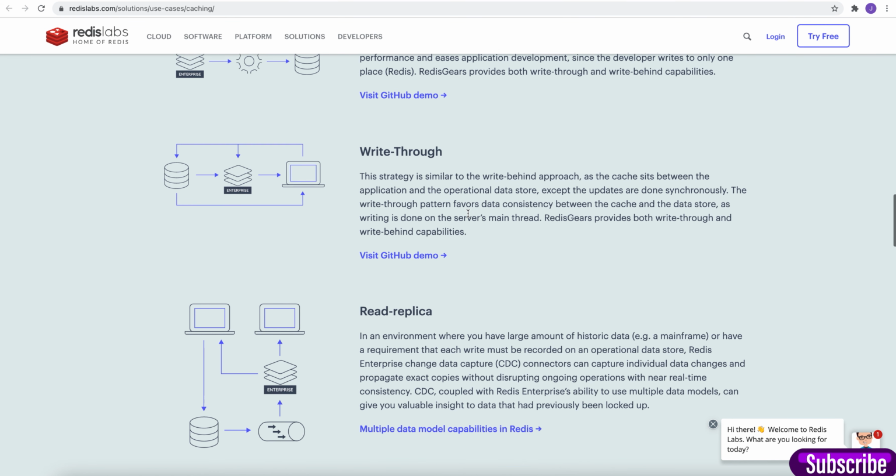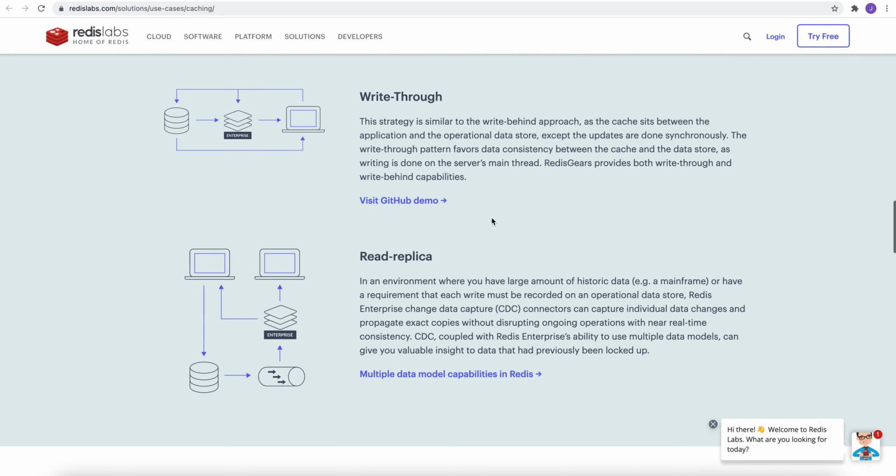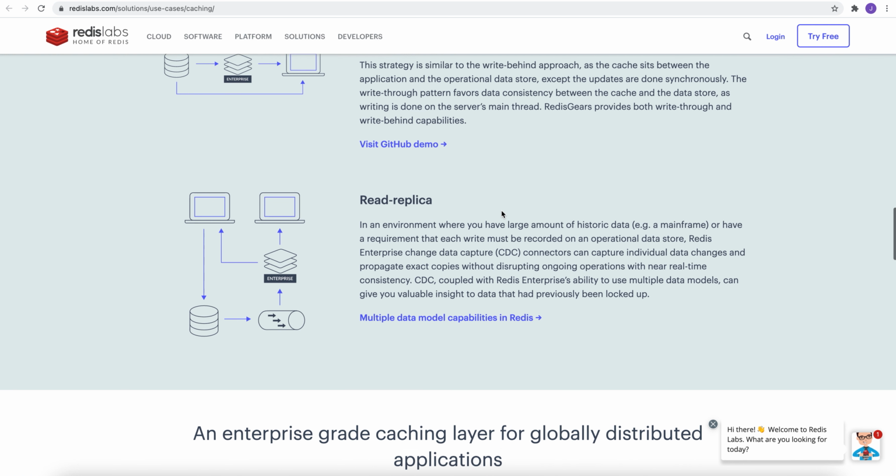The third is write through. This strategy is similar to the write behind approach, as the cache sits between the application and the operational data store, except the updates are done synchronously. So as soon as you are writing to the data store, it will be written to the cache as well. The write through pattern favors data consistency between the cache and the data store, as writing is done on the server's main thread.